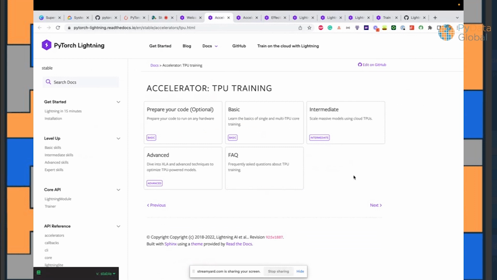We have different categories, like how to learn the basics of training on single GPUs or multiple GPUs, and how to scale massive models or use cloud TPUs. There's advanced material on debugging, and there is an FAQ for troubleshooting your models, right?